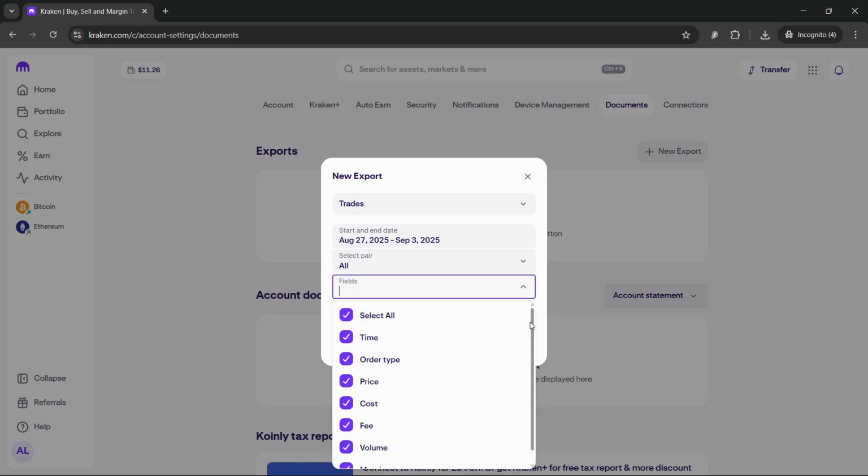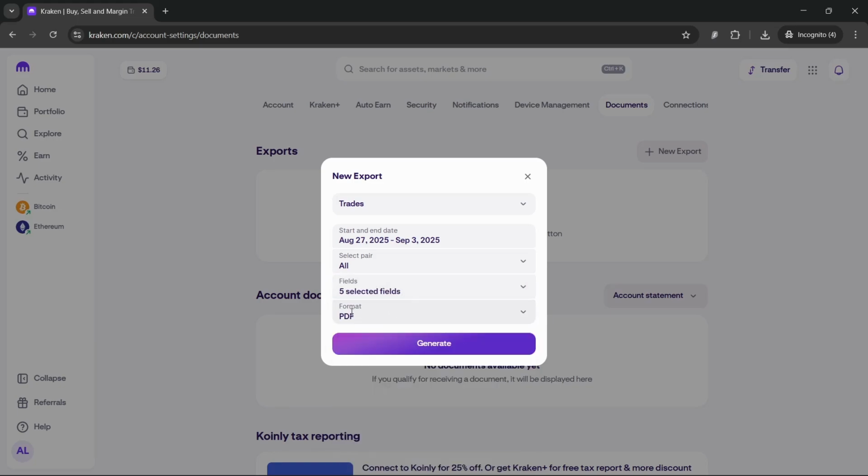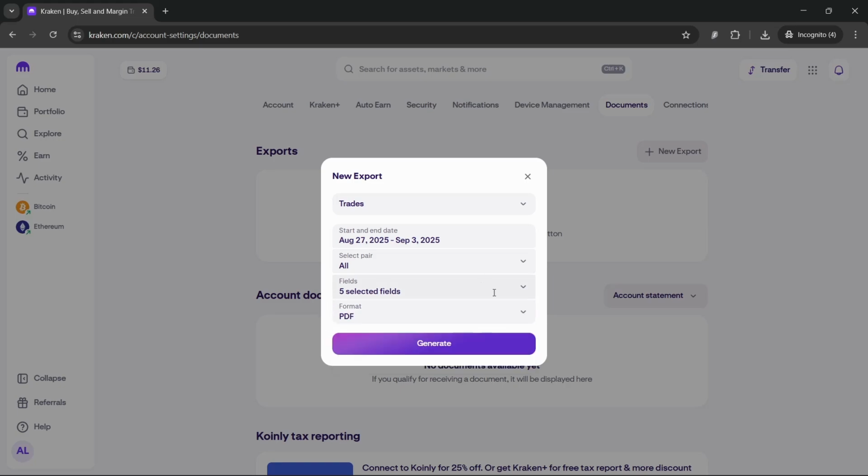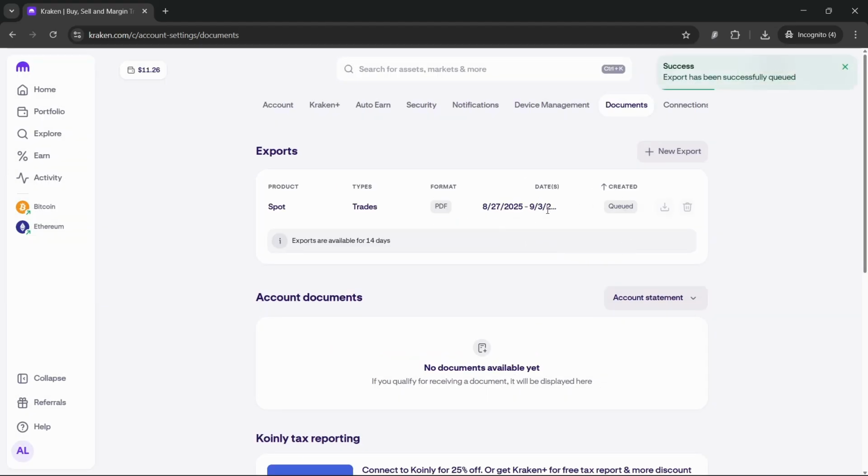Then the fields, those will be like the columns of the details that will appear on the export. For example, let's say you don't want the time of the trade to appear, or you don't want the fee to appear. We can do it like this. And then the format, we can choose between PDF or CSV, which is the spreadsheet format. And after you have chosen everything, we're gonna generate it, and it will take a few minutes or seconds depending on how many trades you have. In my case, I have no trades, but it will be the same process.